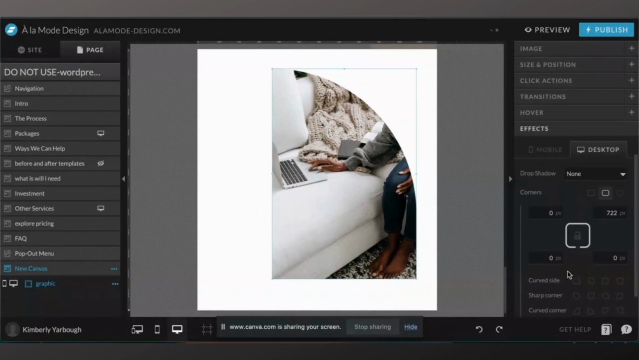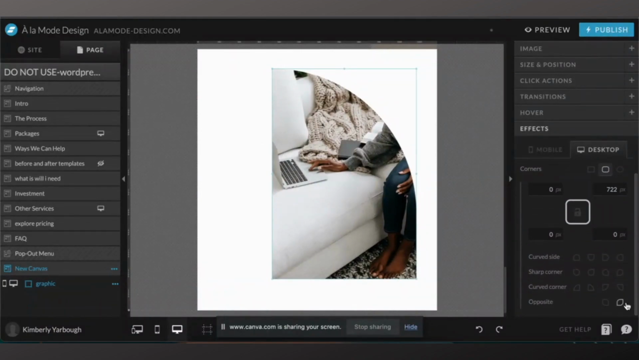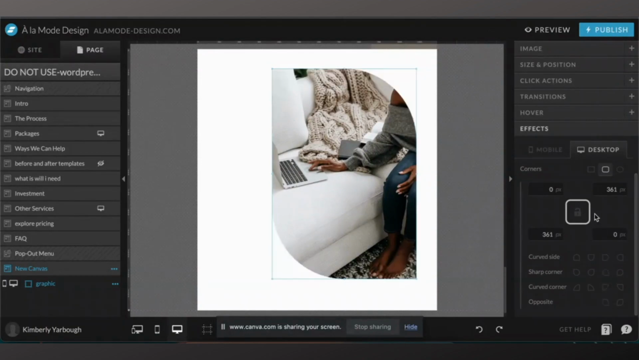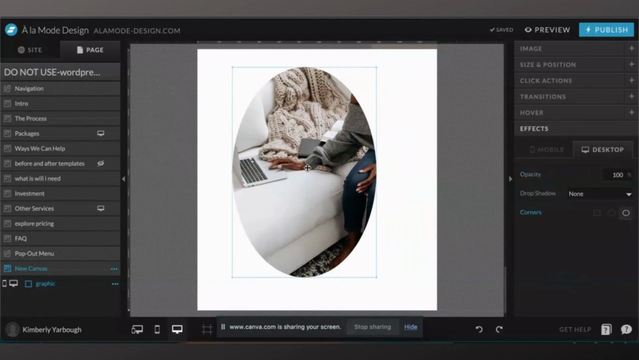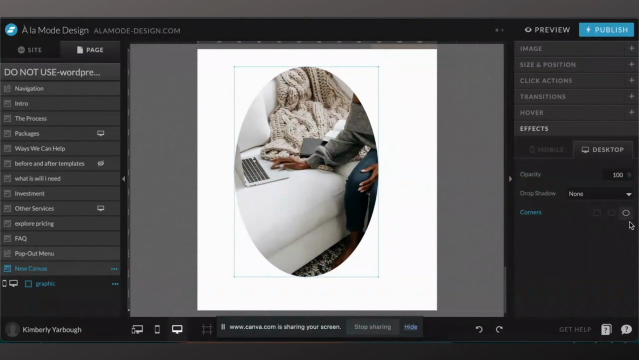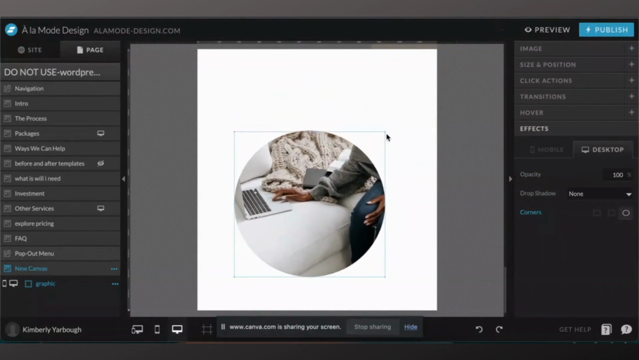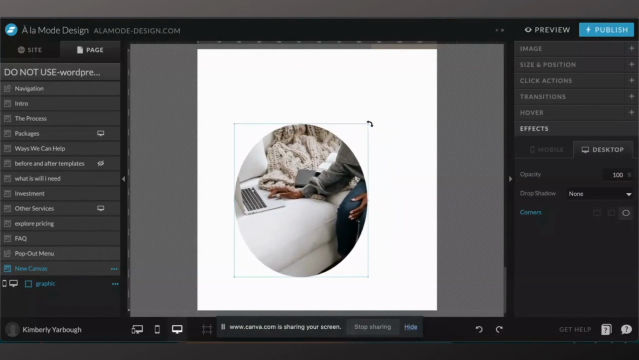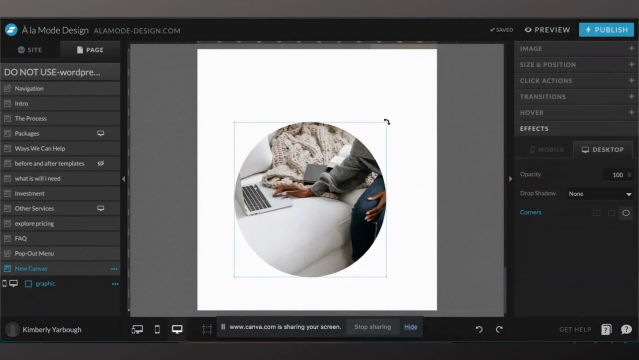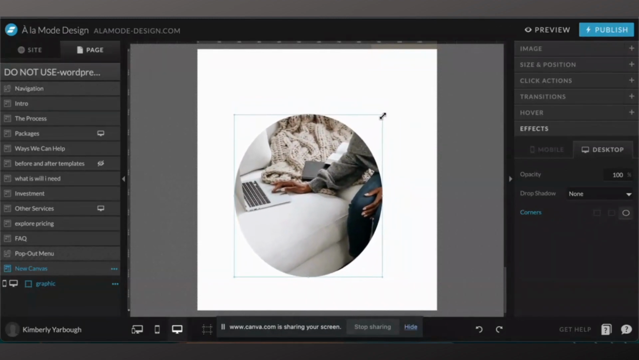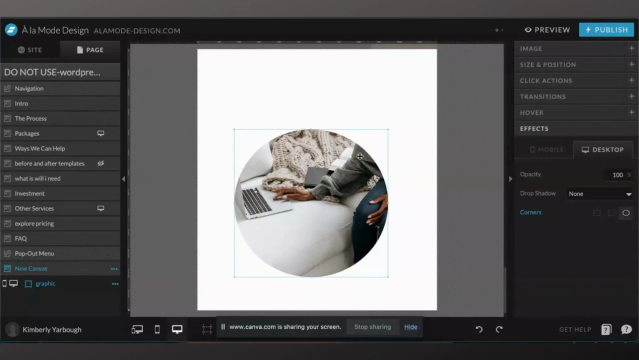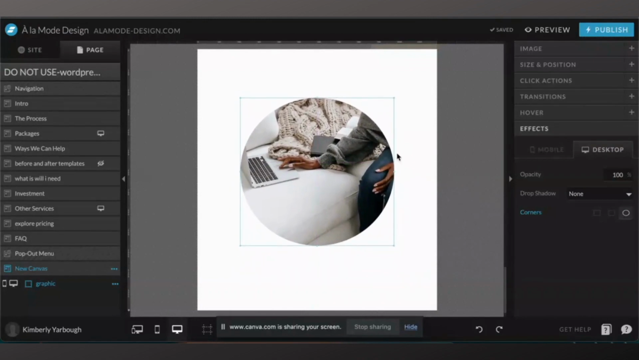All right, now let's say you want a circle though. There is no option in here for a circle. So what you'll do if you want a circle is come up here to where it says corners and click on this little oval, and you'll get the oval to start with. But if you want more of a round circle, if you want to make that more rounded, you can just grab the edges of your image and squeeze them in and out until you get the size circle that you want.